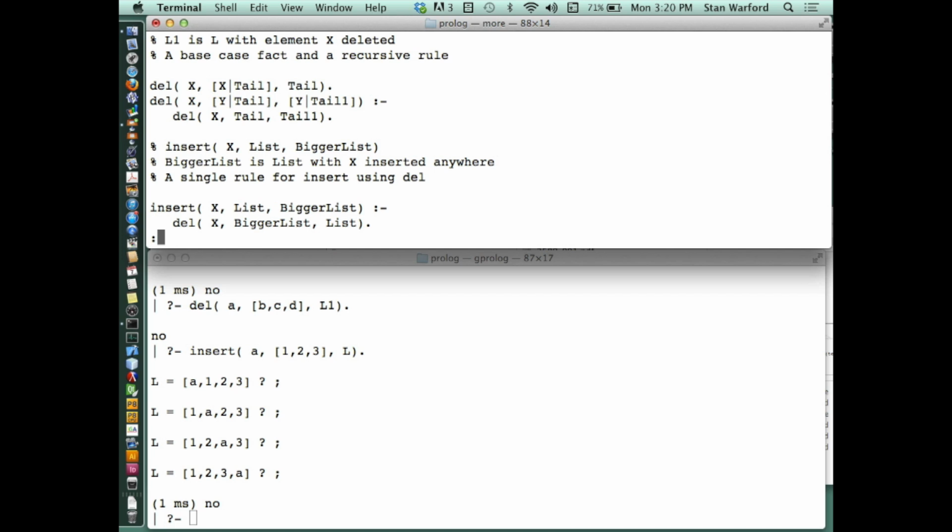Look at that, sports fans. Because look, what is this del? It's saying list is what? Bigger list with x deleted. That's the same thing as what? Bigger list is what? List with x inserted. Do you see what I mean? And that's it. That's the one rule, and it did that. It did insert, like we just demoed.